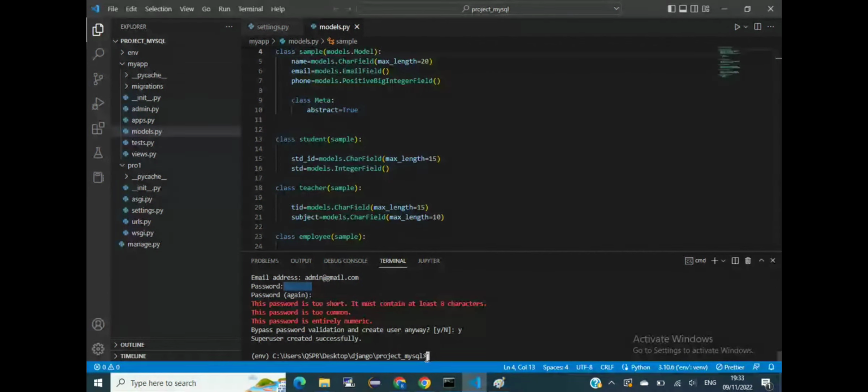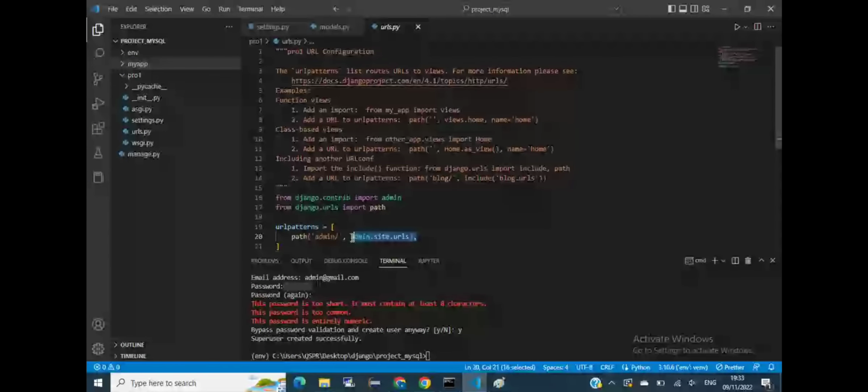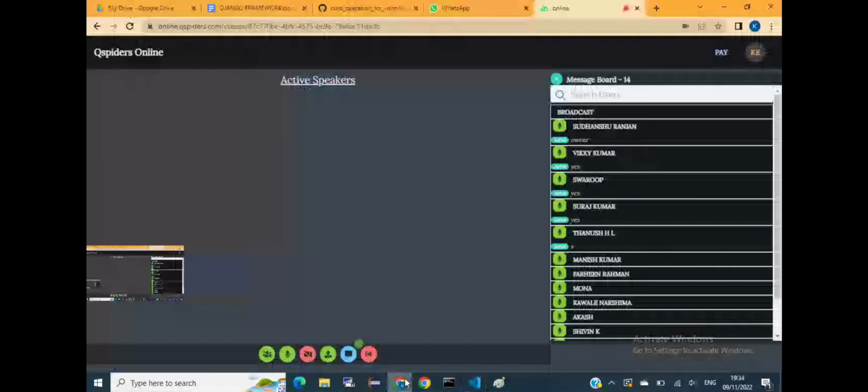So I've created the admin for my application. That's fine, but how do we access all the data? See guys, have you observed or not? Inside your urls.py, already one URL is there by default. Already one URL is there: admin. Yes or no? So already one URL is there to access this admin web page. Are you there, guys?